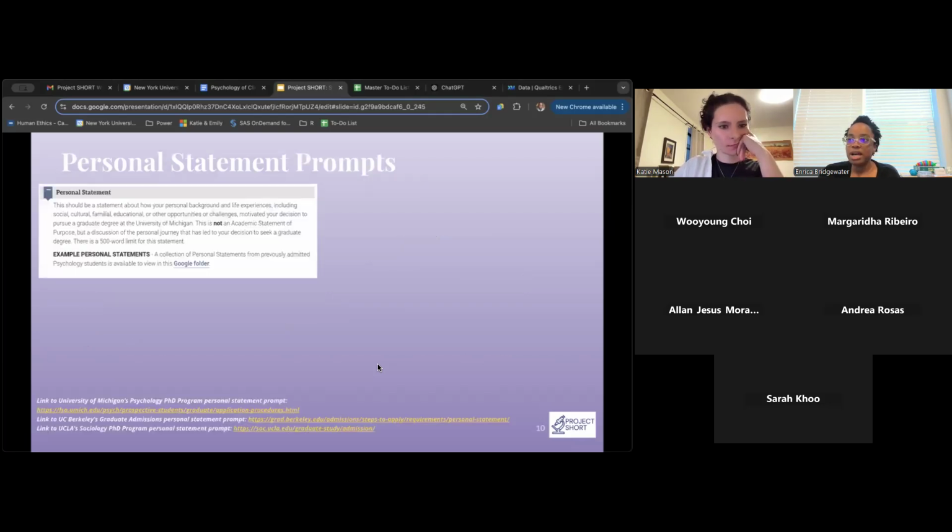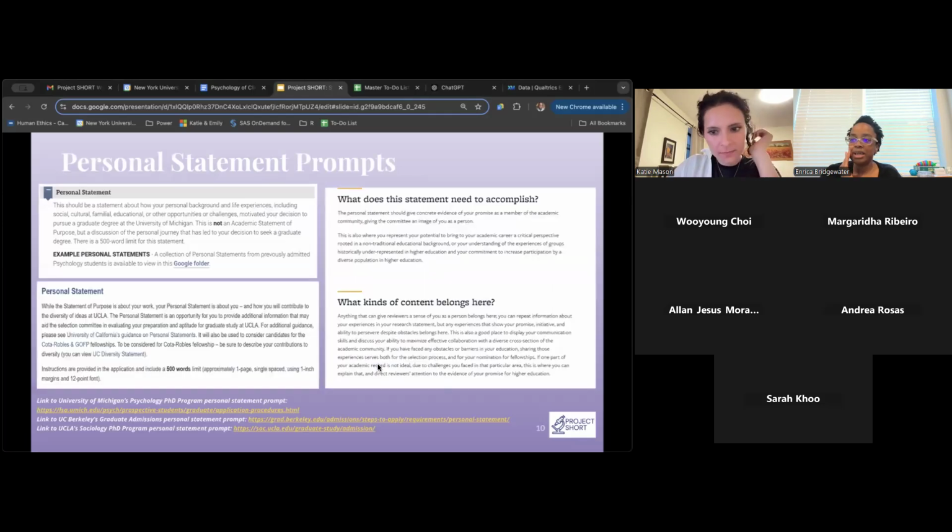And then this next slide, we have some example personal statement prompts. So the first one on the left is the personal statement prompt from the University of Michigan Psychology PhD program. This is one that I actually had to write when I was applying there. So basically, at least what Michigan wants, for instance, they said this should be a statement about how your personal background and life experiences, including social, cultural, familial, educational, and other opportunities or challenges, motivate your decision to pursue a graduate degree at the University of Michigan.